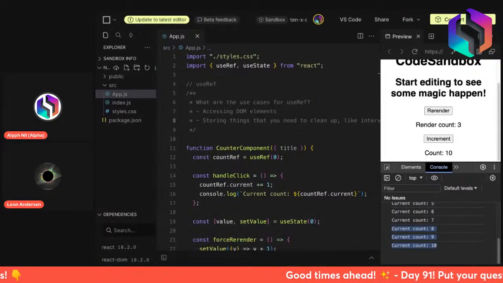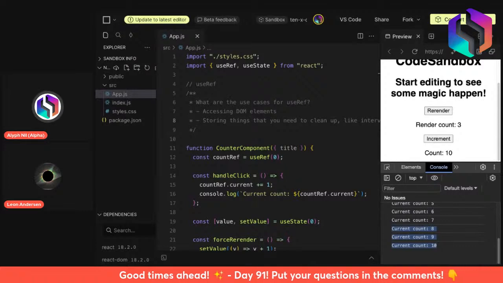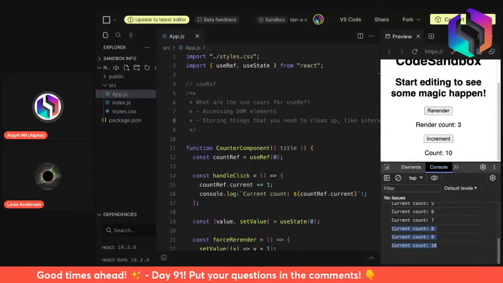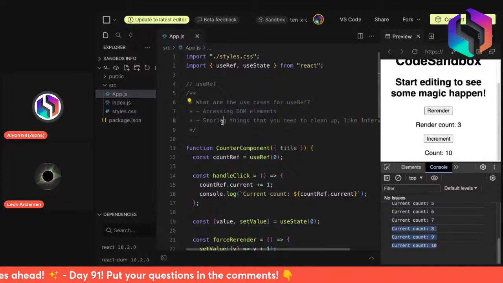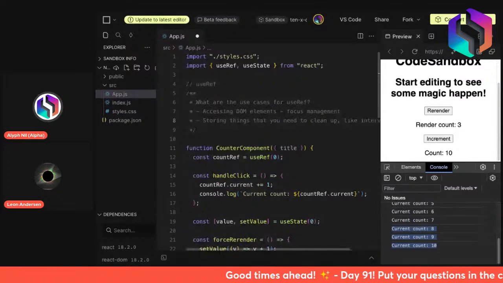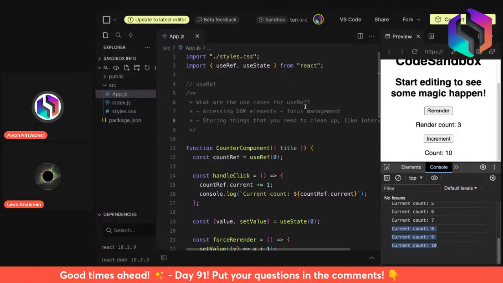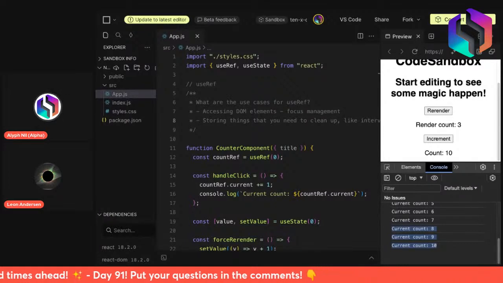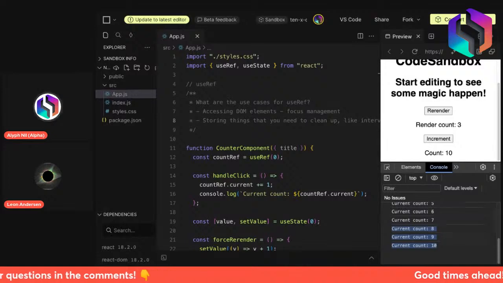There's persisting values across renders without re-renders, stuff like that. But those two, accessing DOM elements, so basically focus management, and storing things that you need to clean up, like intervals, are the main two use cases that are worth knowing. So let's look at the first one, the focus one.